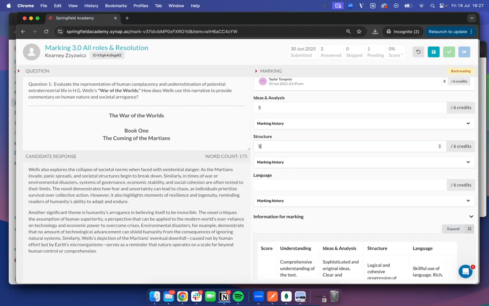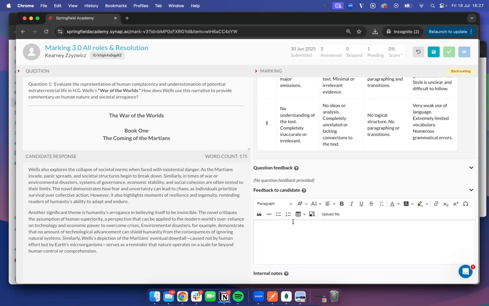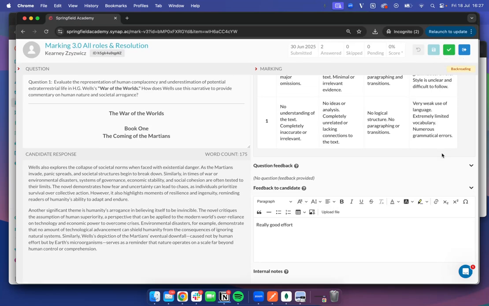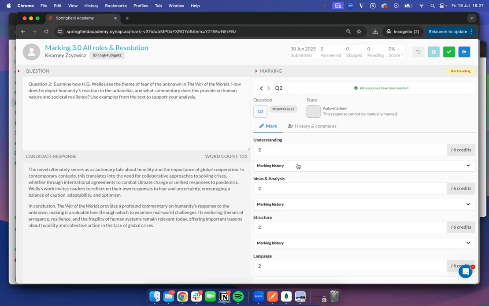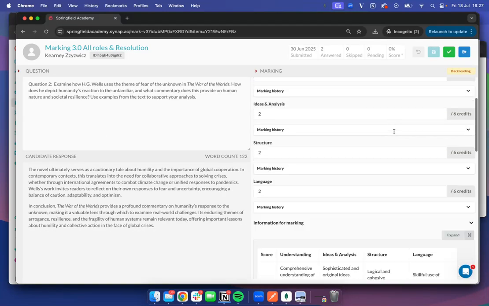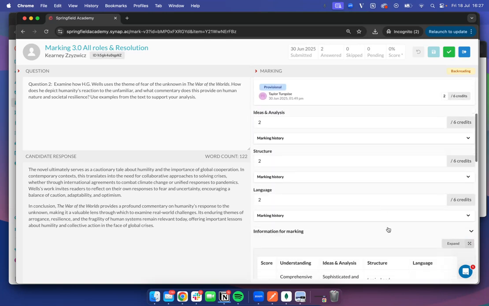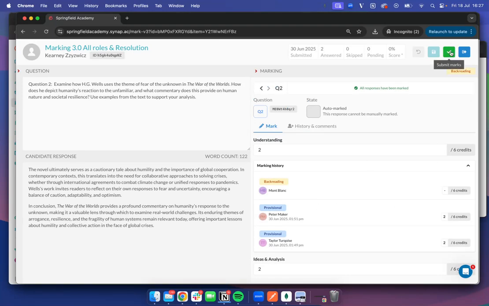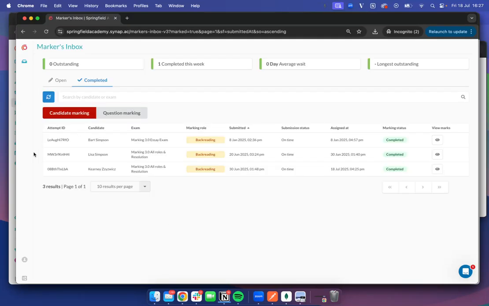Let's pretend I'm going to go 5 through all of these. And then any feedback that I leave is the final one. That is the one that's going to show to the candidate. And I can leave internal notes just as any other marker for my team. So I can go onto here. I can check I'm happy. And once done, I can submit my marks. And then I've got none left. I can check the completed ones in there at any time, which is fine.